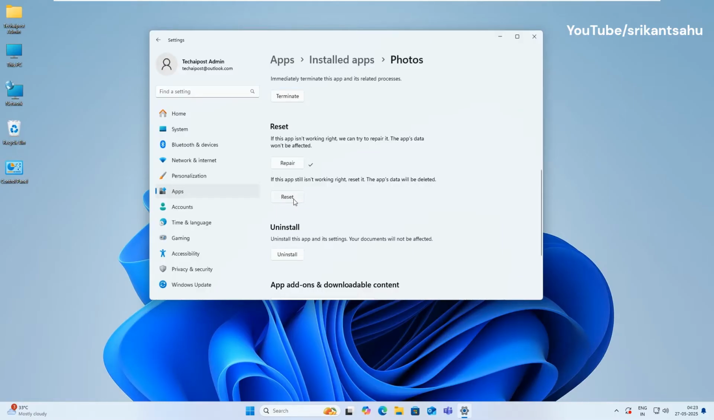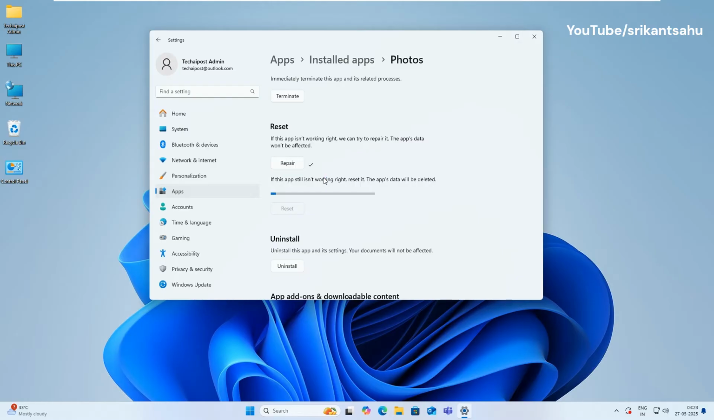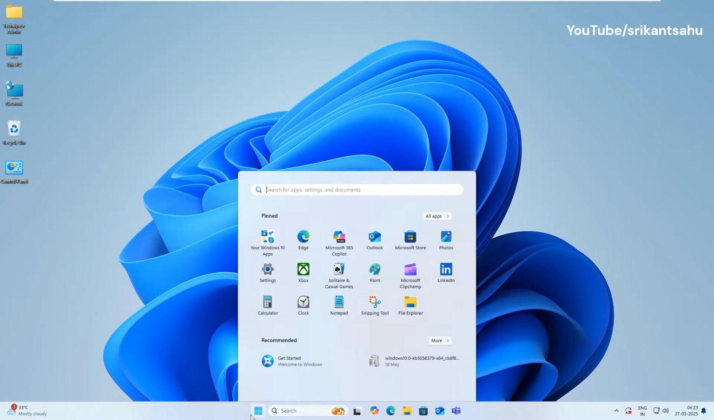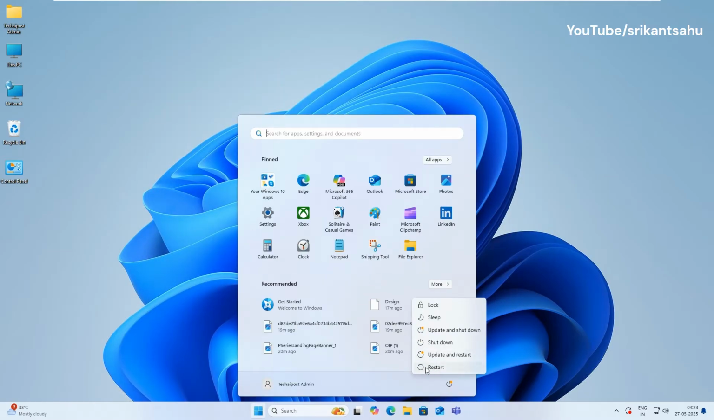If repairing the app doesn't help, use the Reset option to completely refresh the Photos app. Well, this option will clear app preferences and login data. Once done, reboot your computer and open the Photos app to check if it opens correctly.